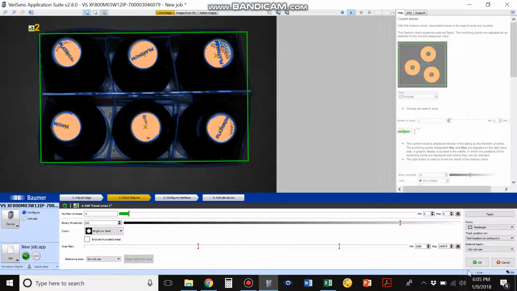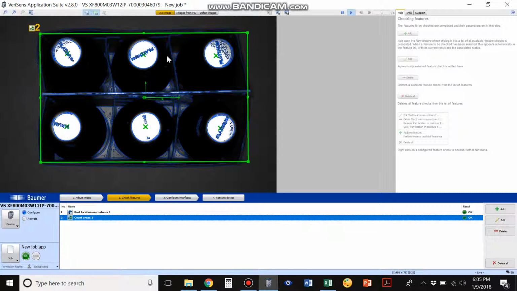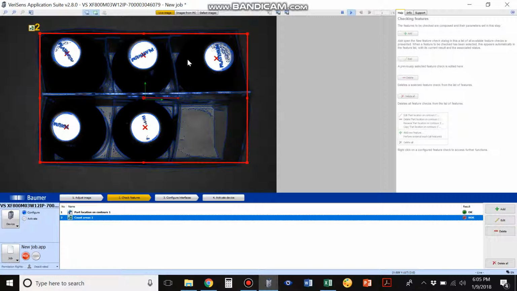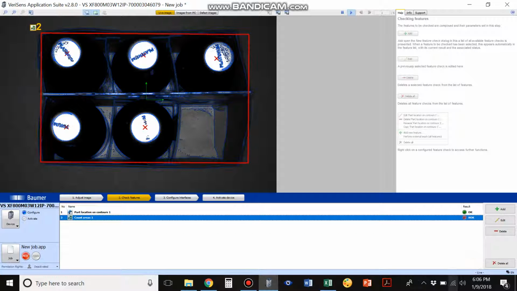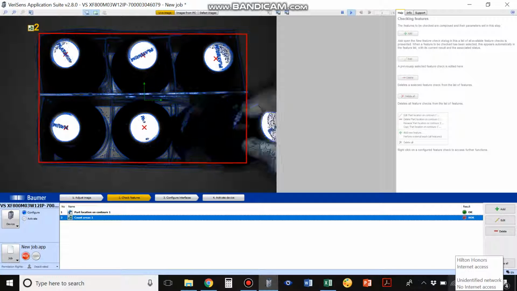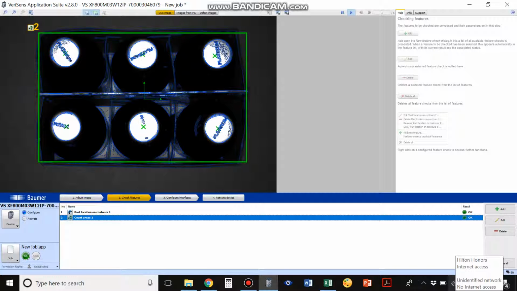And that's it. So if we say OK, now you can see we're picking up six different beer caps. If I remove one, now it's only going to be picking up five. If we double click on that, now you can see there's five different beer caps being picked up. And if I replace it, now there's six again. And that's really all there is to it.